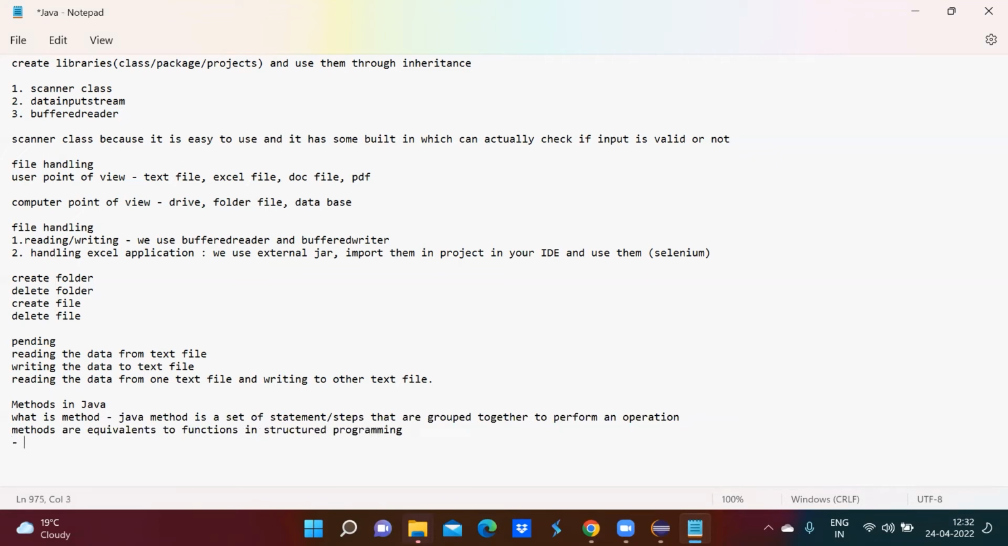Okay. So in structured programming, as in C, right? We use functions. So there could be built-in functions, or there could be user-defined functions also.